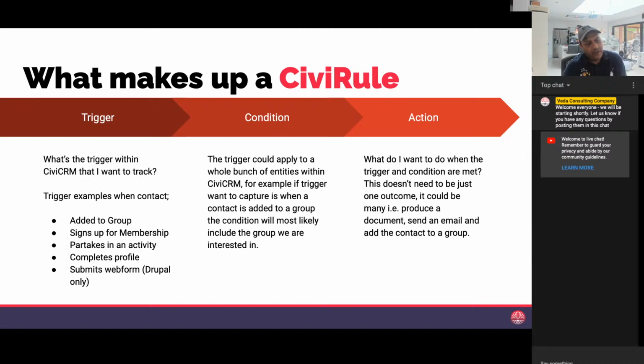So the condition. For instance, if someone's added to a group, that's not enough for me to know what to do. So often I have to put some conditions around that. I need to know which group it is that they're added to. So that's where I'll define some conditions around that.